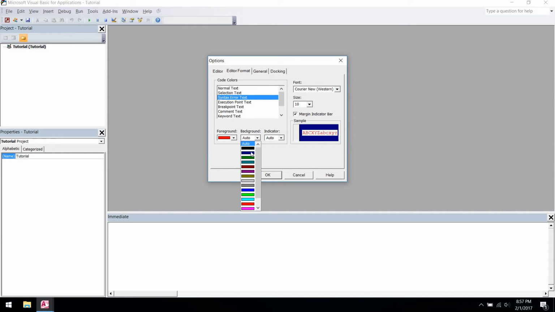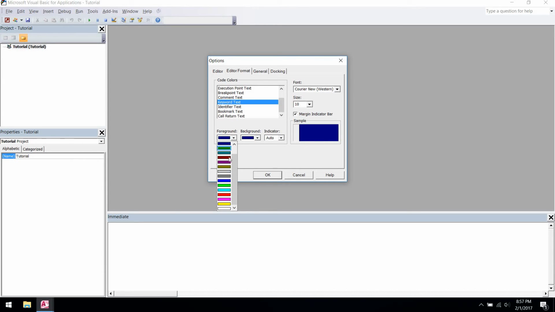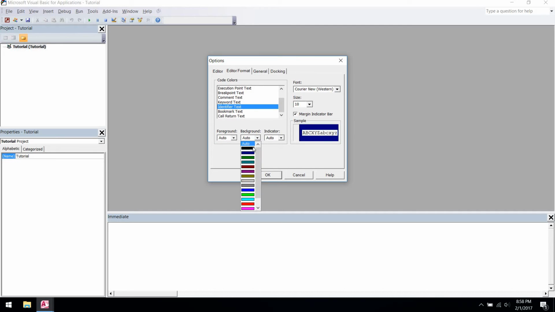Syntax error, background to blue. Execution point text is fine the way it is. The breakpoint text is fine the way it is. The comment text, we want to change that to blue. The keyword text, we can change the background to blue. And I like the foreground to be changed to this light green color right here. The identifier text, I like to change the background to blue and the foreground to this lighter green color here. And the bookmark text and the call return text I leave alone.